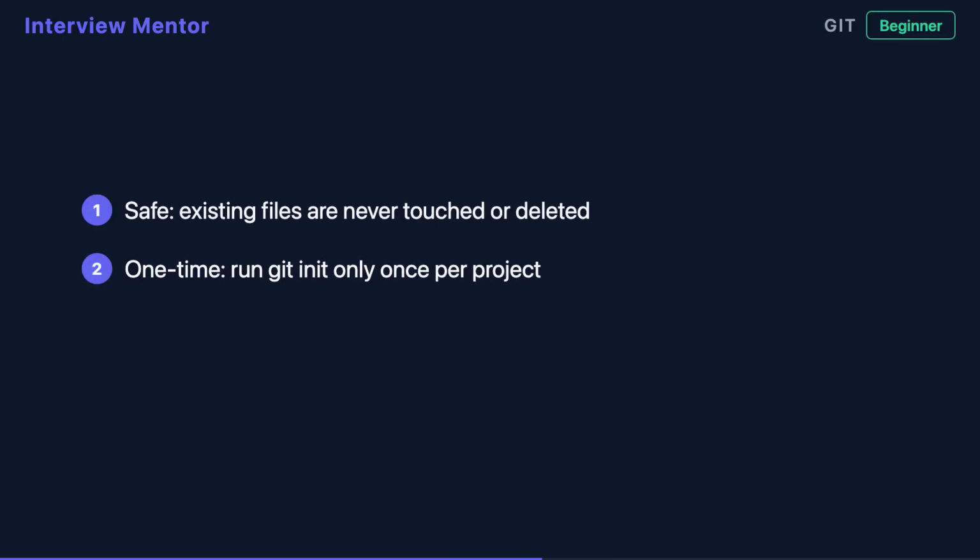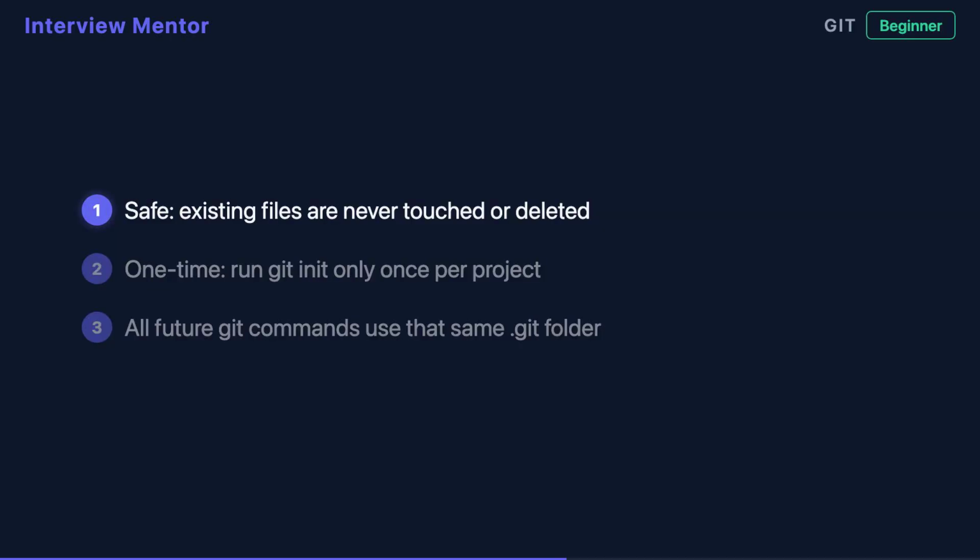Two important things to know. First, git init doesn't touch or delete any of your existing files. It's completely safe to run in a project you've already started. Second, you only run it once per project. Every git command after that automatically reads from and writes to that same .git folder.